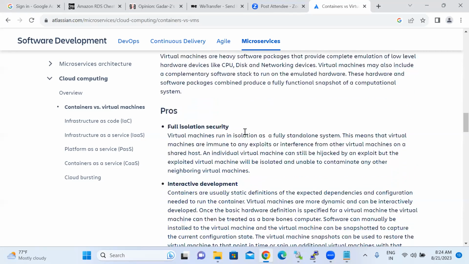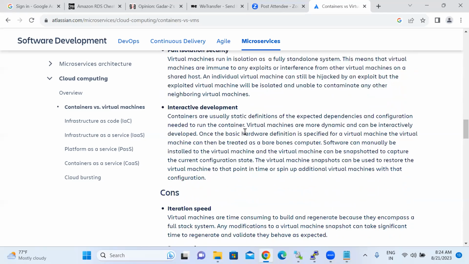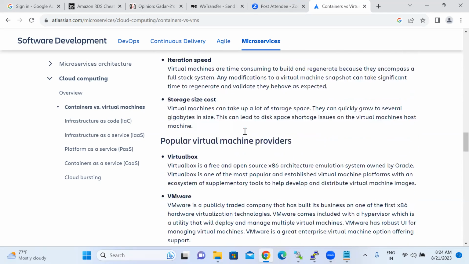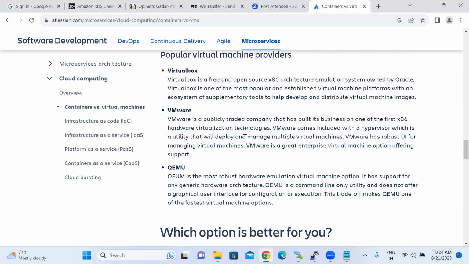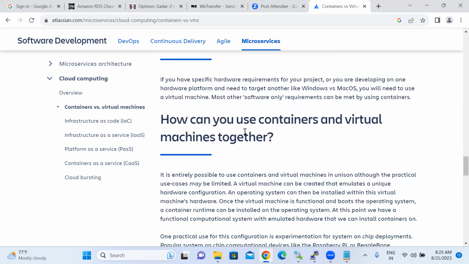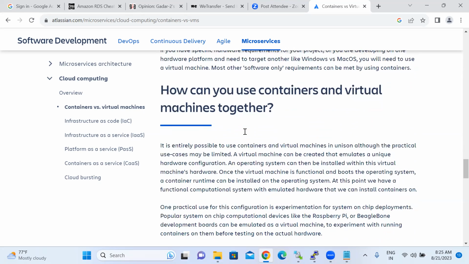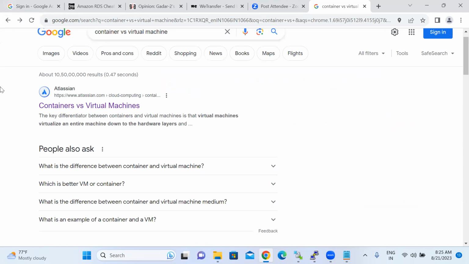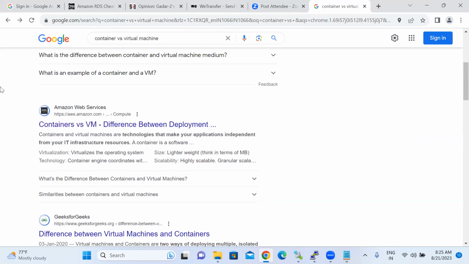With virtual machines, security is a little more, but the disadvantage is storage cost. We have VirtualBox or ESXi server. Better to go for containers, and containers, Dockers, are getting more popular day by day.